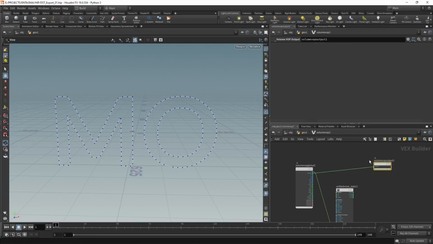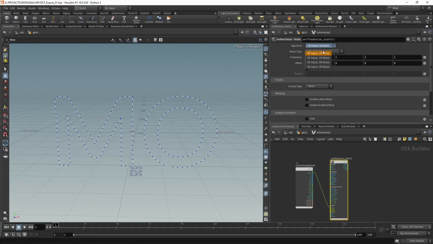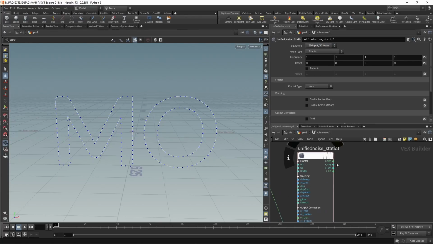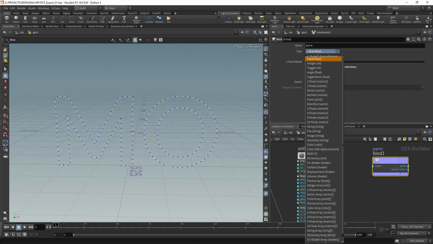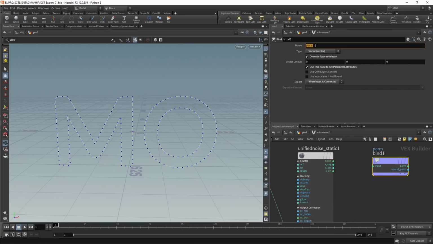And this as an input down here takes the position, so let's wire that up to our P slot here. And then let's just delete this volume output here and instead set this to generate a 3D noise out of 3D input. And let's export this noise here by using a bind export node, which we'll set up to export a vector called v for velocity. And we're going to wire this in here like so.